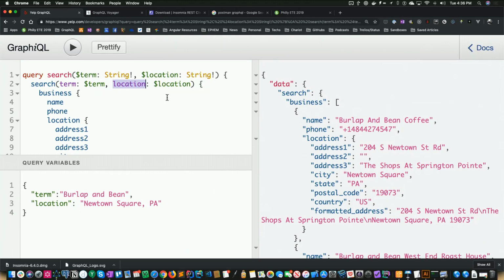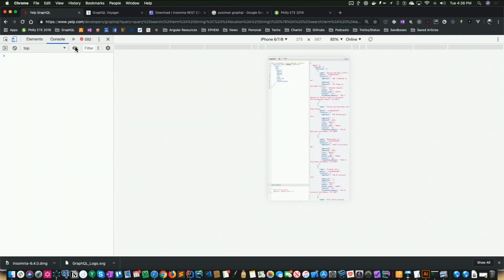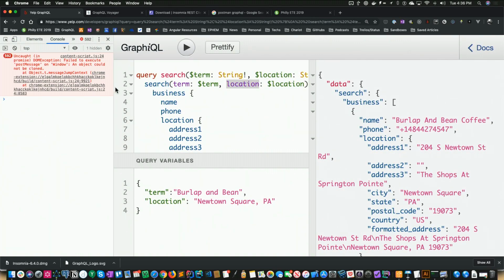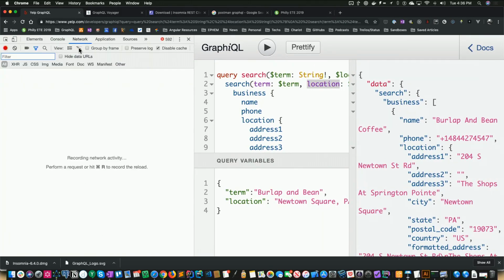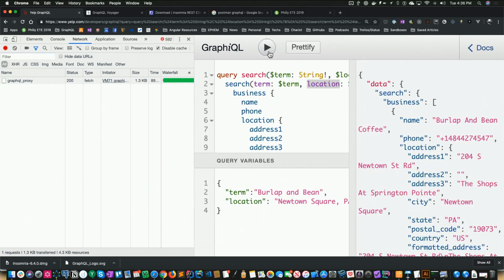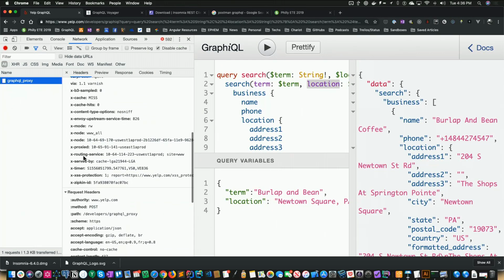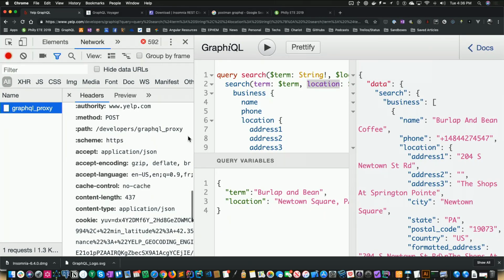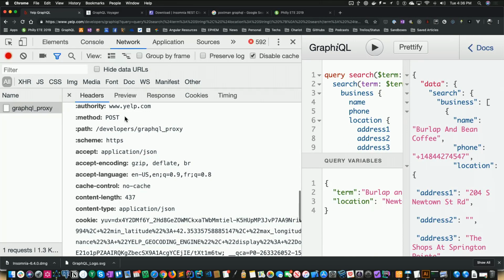In fact, let me hit the query tool here. What I'm going to do is have my network open here. Hit play. Now when I hit play, the data on the right refreshed. Let's see if this is going to give us enough information. Yes. Down at the bottom of our GraphQL proxy, you'll notice it's a post. There's the post there.